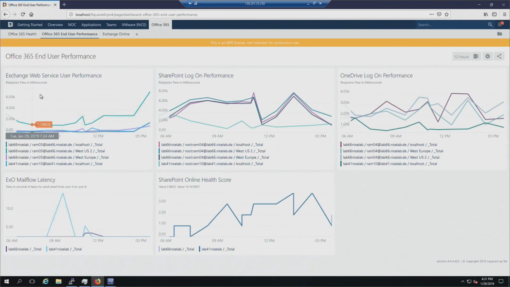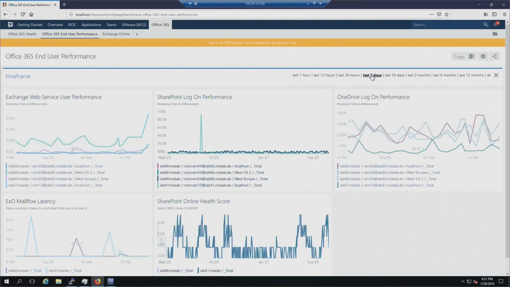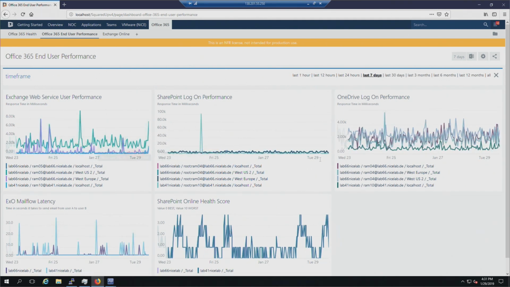So we have the Exchange Web Services user performance. This is the time in milliseconds it takes for them, either from the web or from their clients, either ActiveSync or Outlook clients, to reach the Exchange Web Service. So you can see good information. We can actually go here and use the great features to go back in time. So 24 hours, and I'll also do 7 days. All the charts will update.